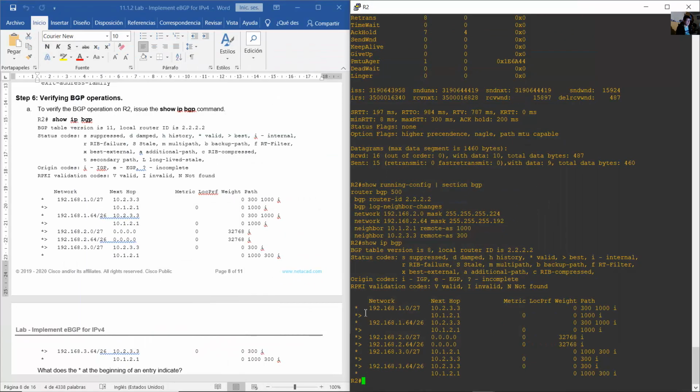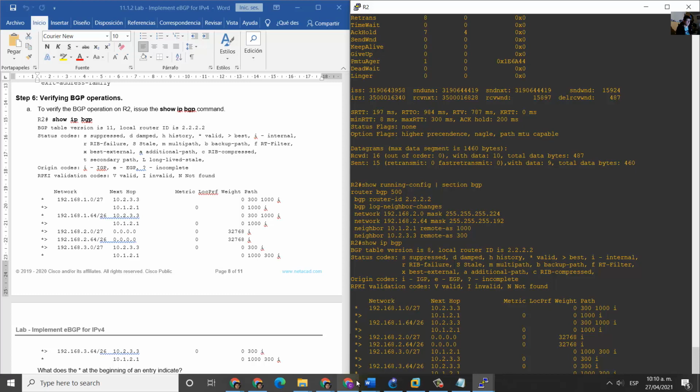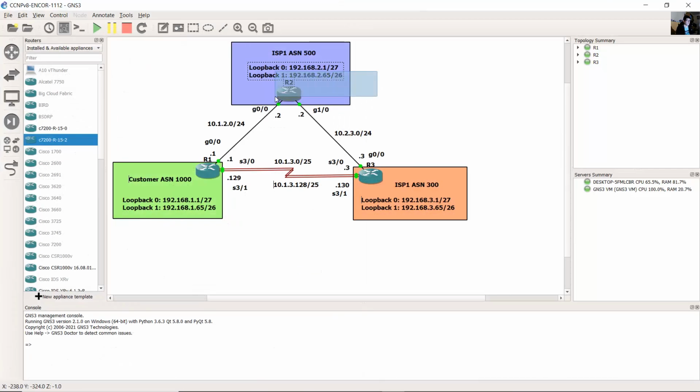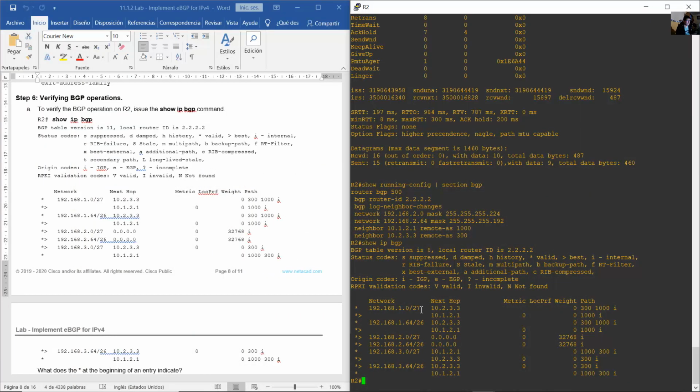Okay, and now you can see this table. The destination network is 192.168.1.0, and you are on R2. To reach this network, 192.168.1.0, you have two paths.